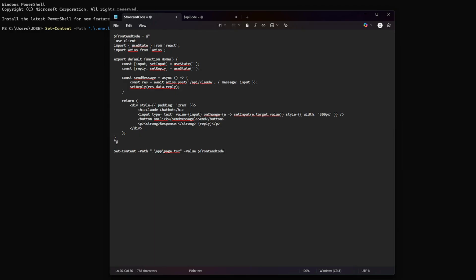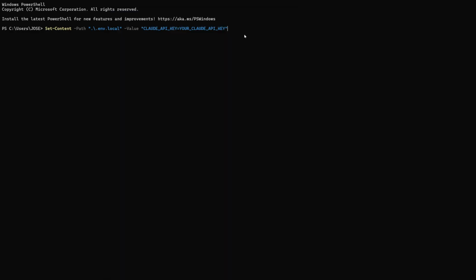Finally, to run your application, start the Next.js development server by typing npm run dev. This command compiles your project and serves it locally. Once the server is running, open your web browser and go to http://localhost:3000. Here you can type a message and Claude will respond through your API route, demonstrating a minimal yet functional integration.